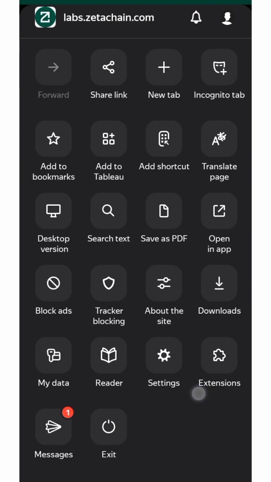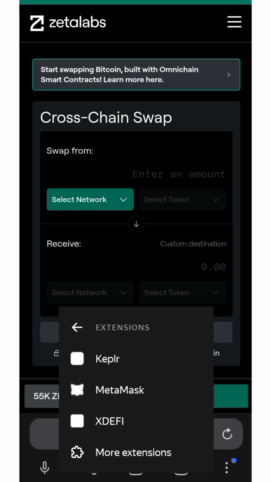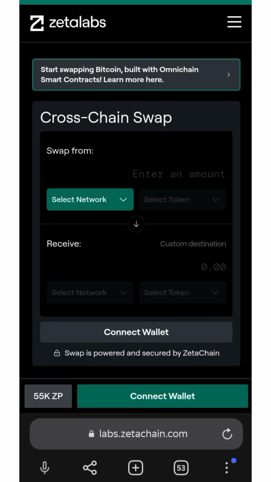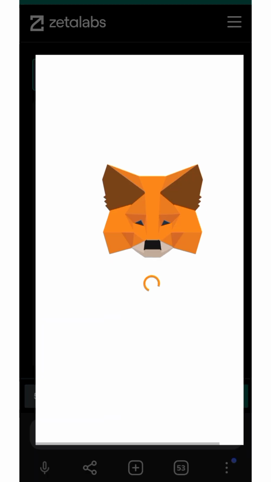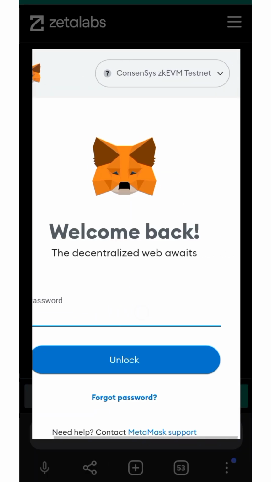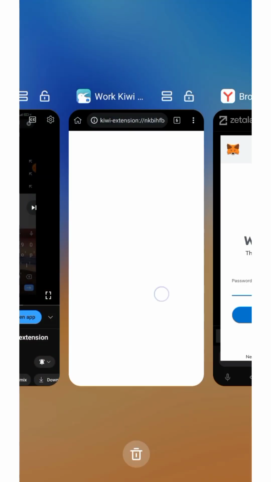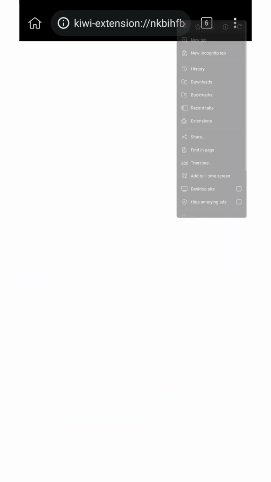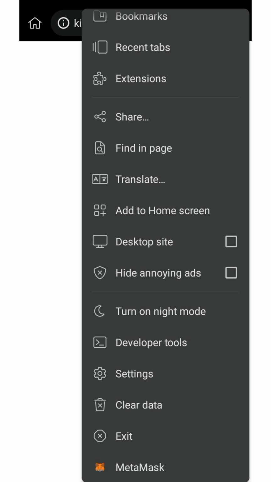If you want to get your MetaMask extension, you click on this. After clicking on it, you take it down, you're going to see extensions. Now you're going to see MetaMask. So this is where to get your MetaMask if you are using the Yandex browser, because some of you have been asking me about this. So now I'm going to go back to the Kiwi browser. For you to get your MetaMask, you just touch here, you're going to see your MetaMask.